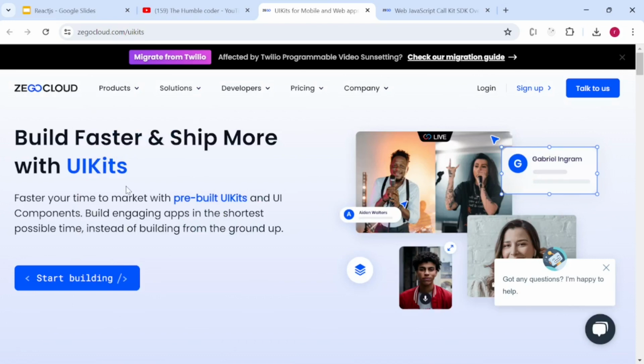So first of all, let us understand what is ZEGOCLOUD. So basically, ZEGOCLOUD is a global communication service provider that helps developers like us by providing powerful APIs with which we can build communication features within our applications. So now when I say communication features, what sort of communication features is it providing? For example, in today's video, we are going to make a live streaming application. So we can make use of one of the communication features of ZEGOCLOUD, that is live streaming.